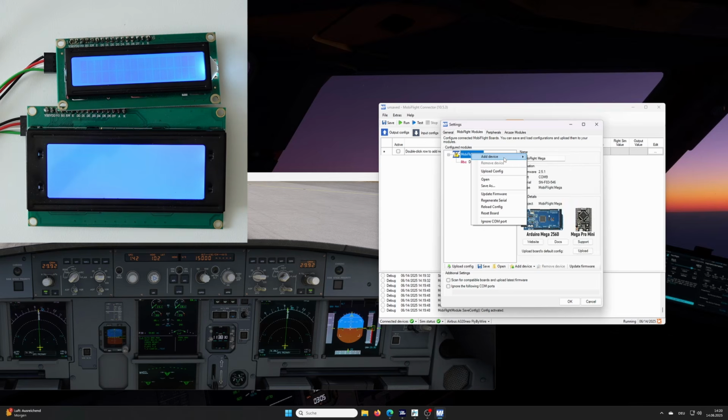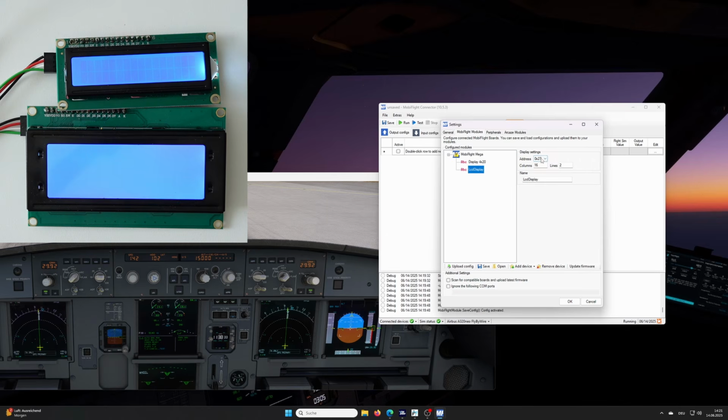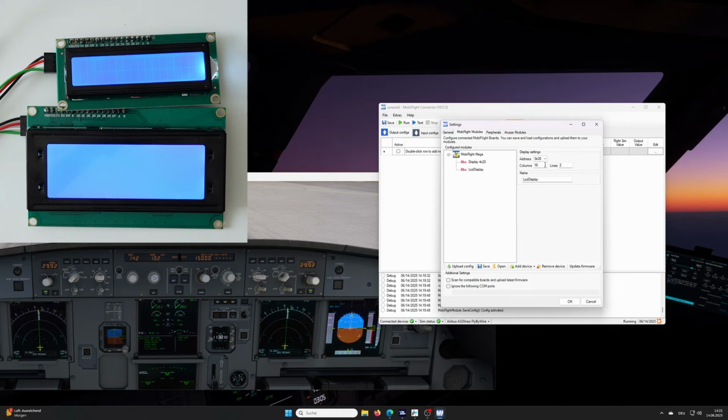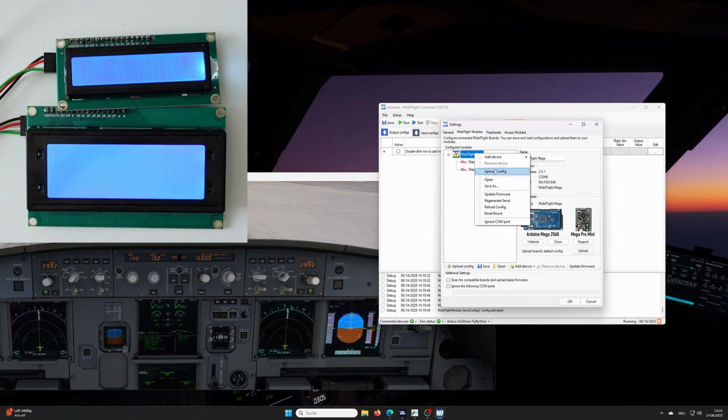Let's add another display, add device, that's the LCD display. Now I have to switch the address from the default address to 26 because I closed the first jumper, A0, and when this one is closed, it changes the address to 26. The columns are 16, lines are 2. That's great. And name it display 2x16. And don't forget to upload the configuration.